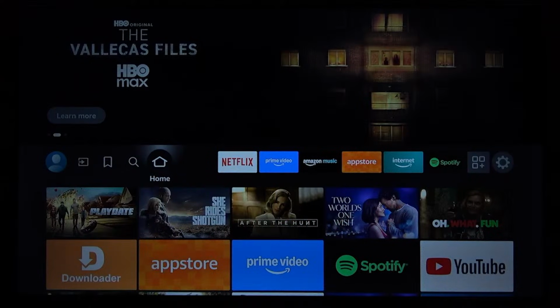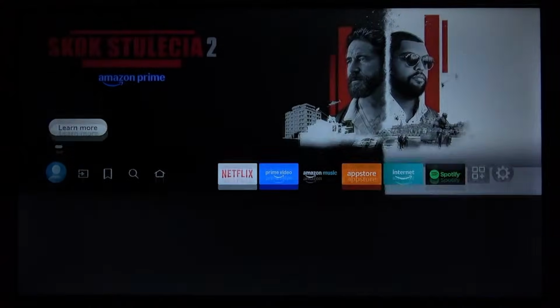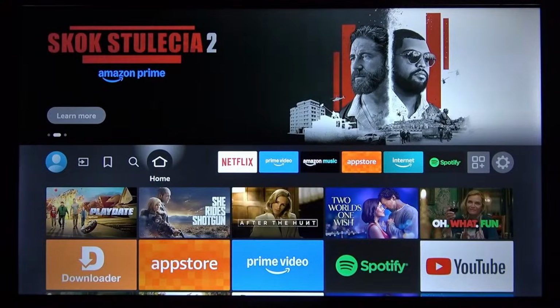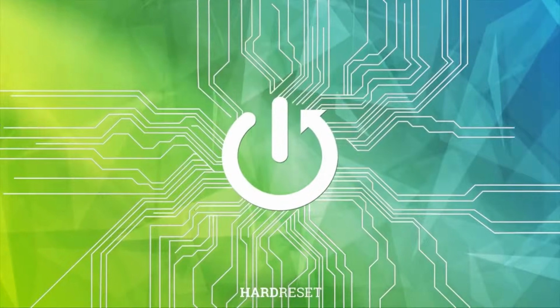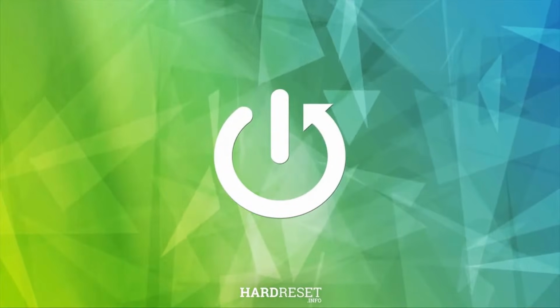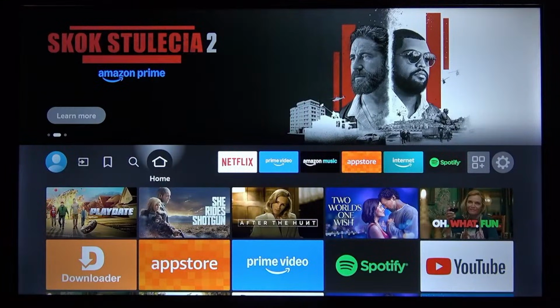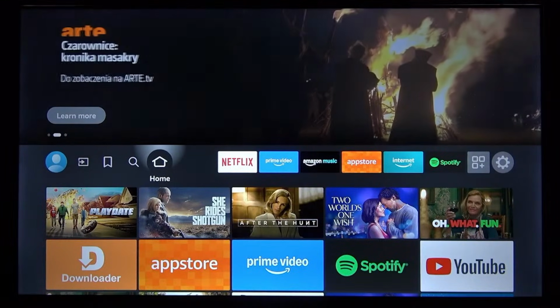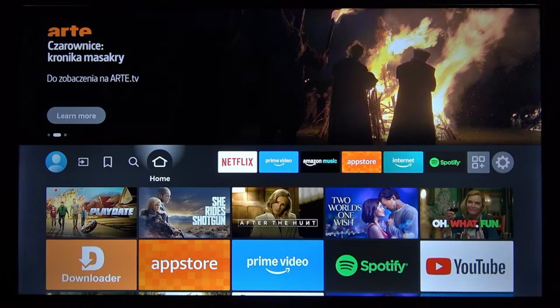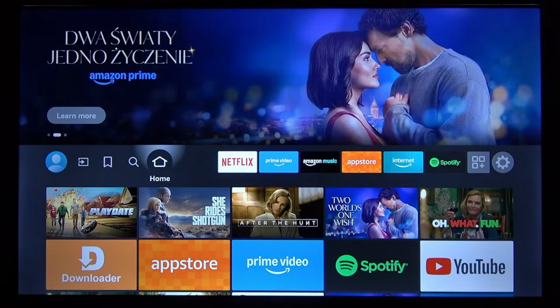Welcome. In this video, I will show you how to expand storage of your Xiaomi TV. To expand storage, you can use a simple USB flash drive. However, if your TV supports USB 3.0, then you should definitely get yourself a USB 3.0 USB flash drive.